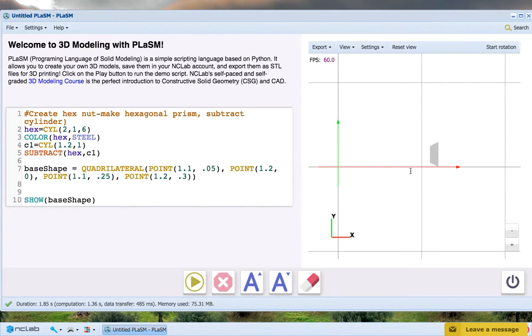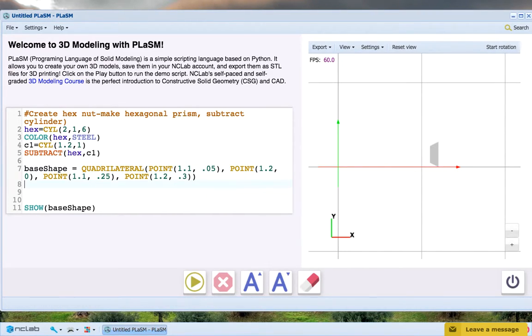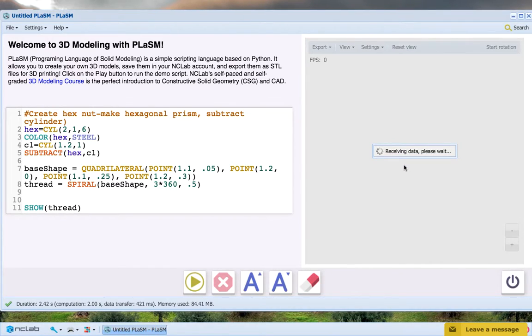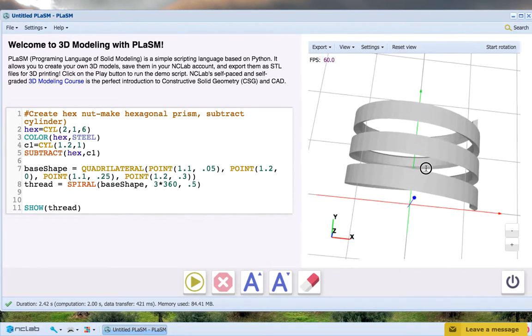There's our shape. Let's make a thread out of it using the spiral command now. Let's make an object called thread with the spiral command with a first parameter of base shape so that we make it using that shape, with a second parameter of 3 times 360, meaning doing 3 full 360 degree rotations, and then a third parameter of 0.5 for a per turn elevation of 0.5. Then let's put thread back down the show command so that we can see our thread. Very nice, we have our spiral in front of us.